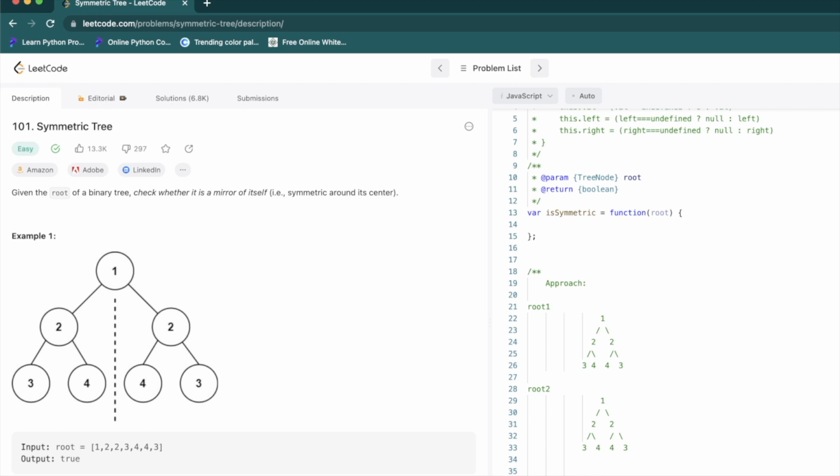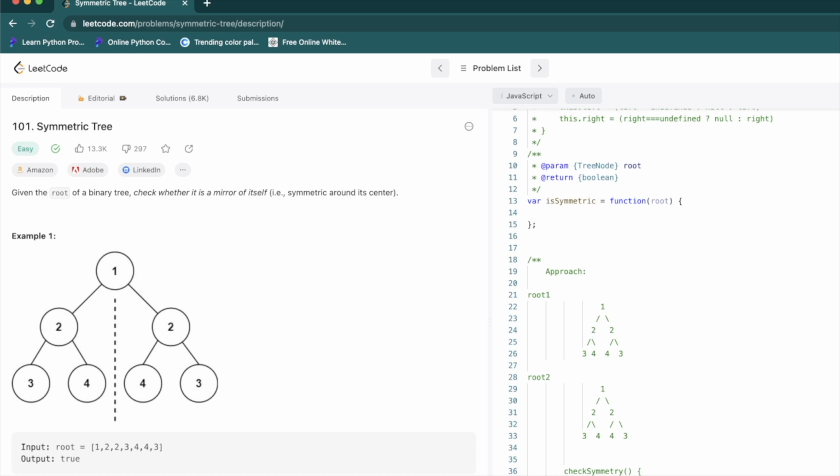So you're going to call the same function. I'm just naming it check symmetry. So let me call this check symmetry here. So this is my function definition, and then all of this logic will be within my function body. Okay. All right, so I have this, and then this takes root 1 and root 2.